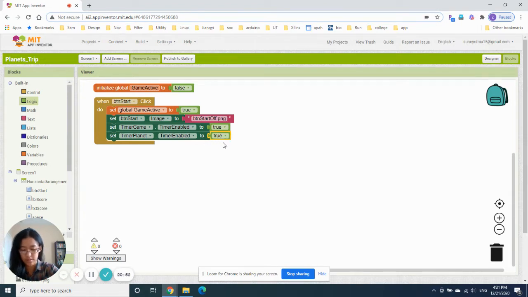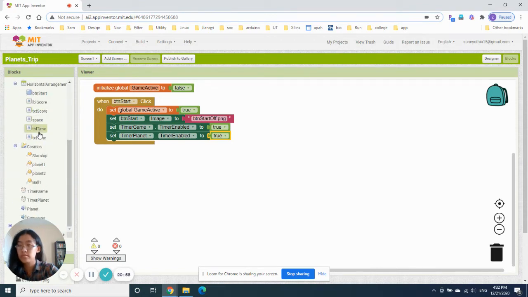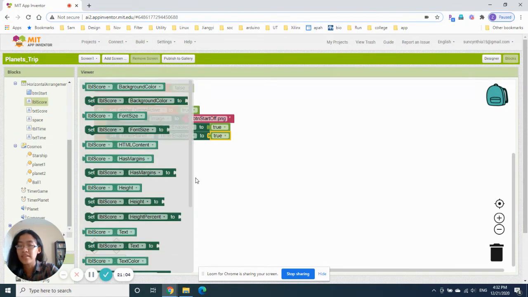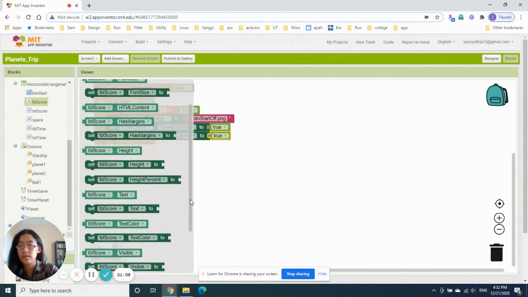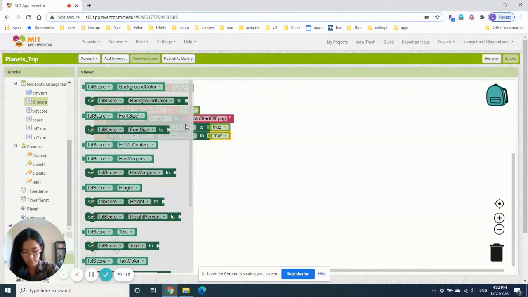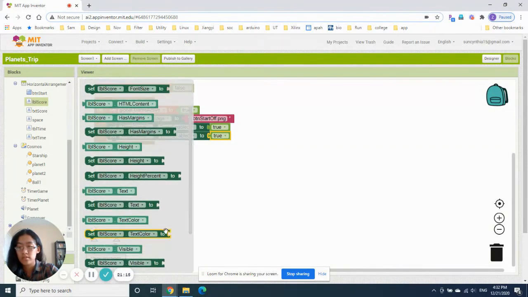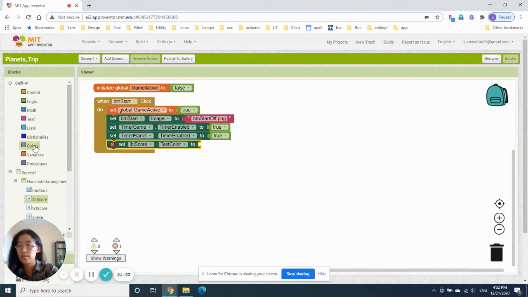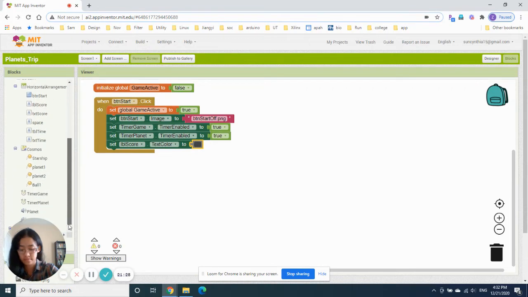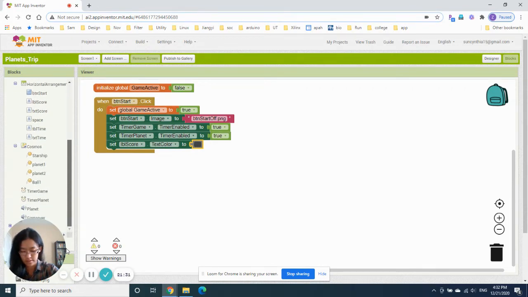Now label time. Oh no, I spelled that wrong. Okay. Label time color. Yes, oh, there it is. To color black, so gray. And set text time.